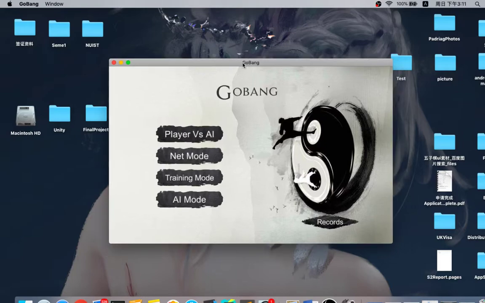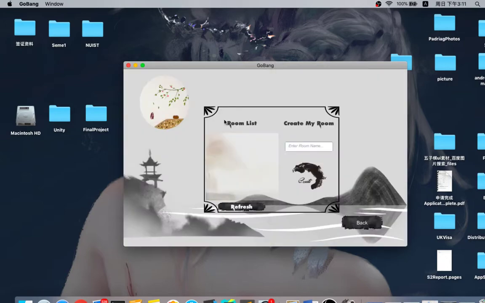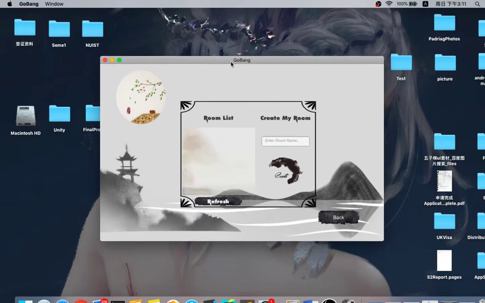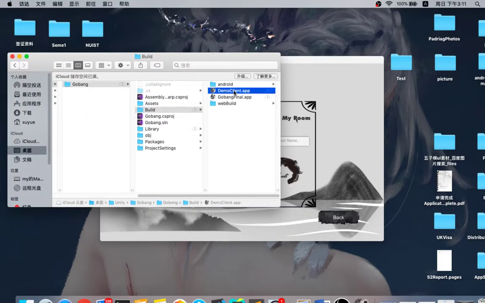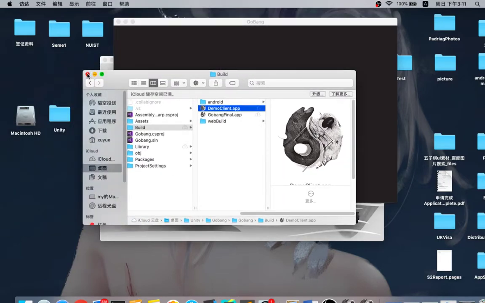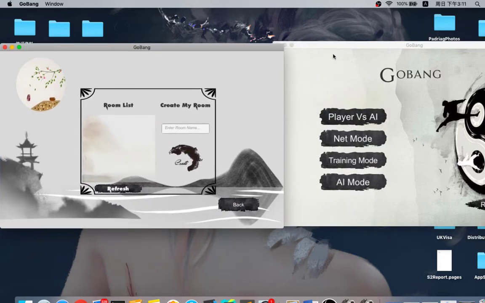The next function I'm going to introduce to you is net mode. In this mode, there's a room list here, and on the right, you can create your own room. I'm going to need another client so that I can show you the net mode. Let's click on the demo client. As you can see, we have two clients now.